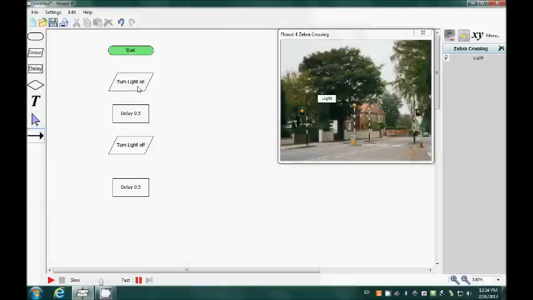Now, in order to make the flowchart work, I have to join it together using the line tool. And it's a case of clicking. Now, what I could do, I could stop it, but that would only make the lights flash once. I'm going to loop it so that it will keep running constantly. So I'll click there and then back to the start.